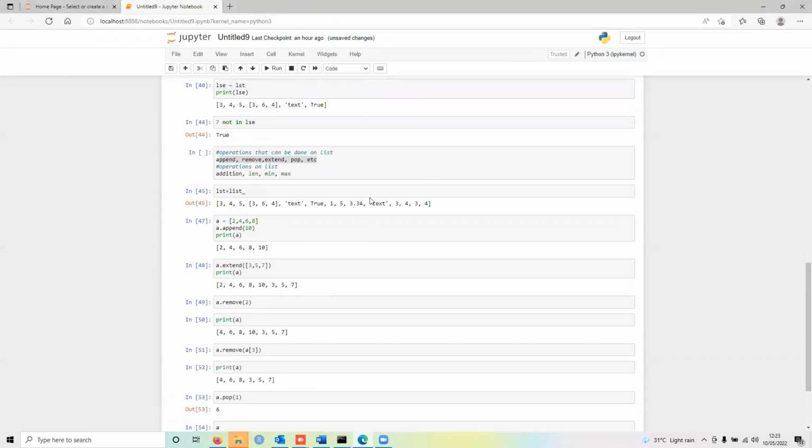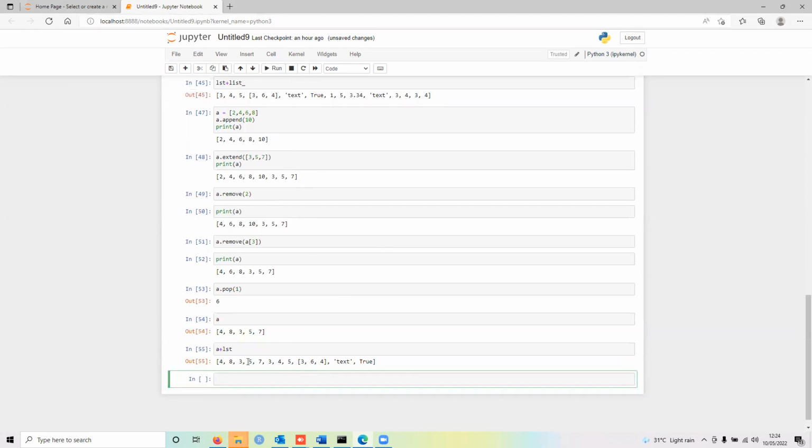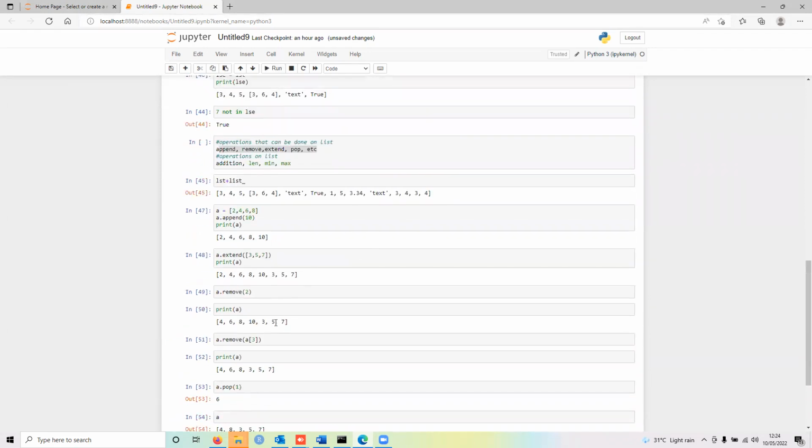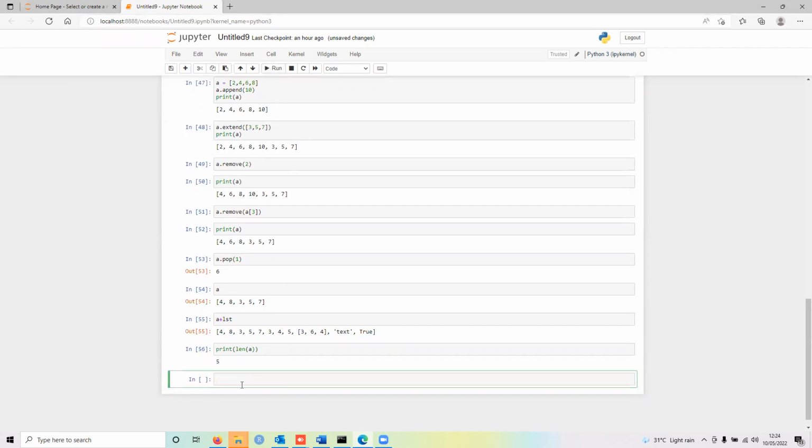Like I said, you can also perform addition of lists, right? Which I think I've done already. So I can do A plus LST. I can add them together. So it adds them. I can also get the minimum of A, or the length. So I can say print the length of A. Remember, A now is 4, 8, 3, 5, 7. So what's the length of this A now? It will print that it's now 5, right? I can say, okay, give me the minimum or the maximum of A.